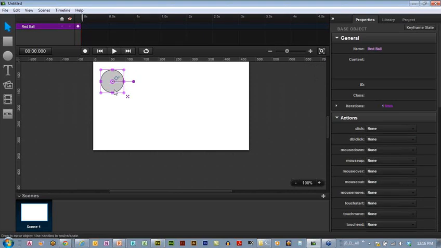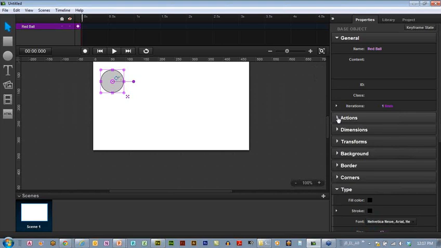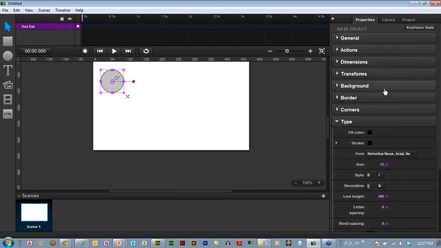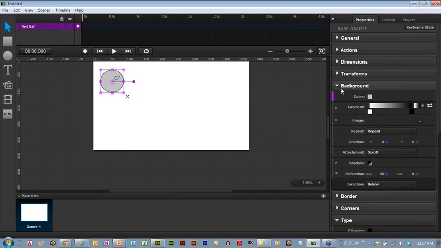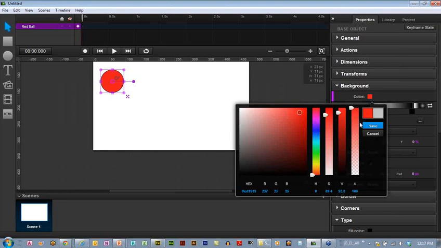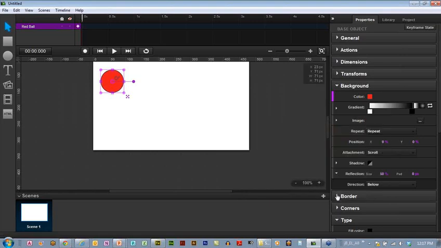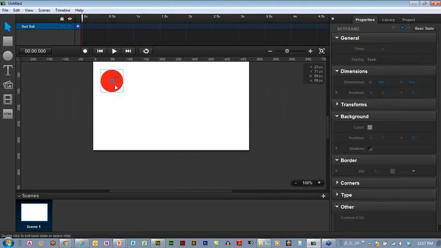That means I get the pink squares and circles, and that means I'm actually talking to the object of the ball itself. Notice I gave it a name, and I can close this panel over here, and then I can begin to do some other things. For example, if I go to the background, I can set the color to whatever I choose, and I can even turn off the border down here on the side as well. So now I've just got the red ball.